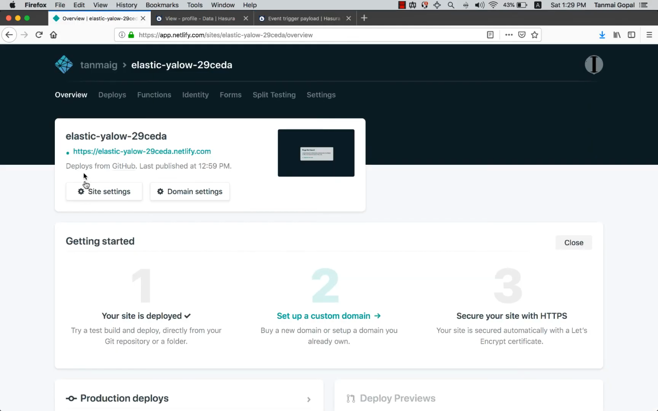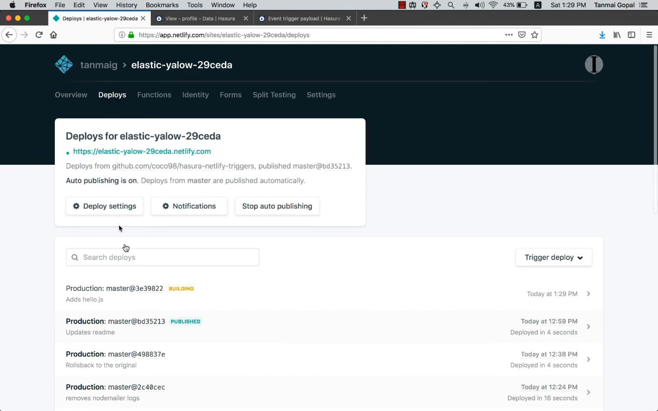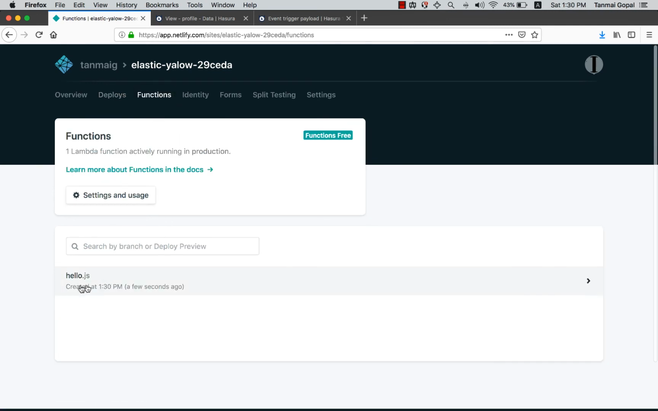Let's head to Netlify to see what the status of our deploy is. And we see that there's a deployment that's happening. So that's deployed now. Let's go to our functions and see. We see hello.js has been deployed as a function. Now let's set this function as a trigger.